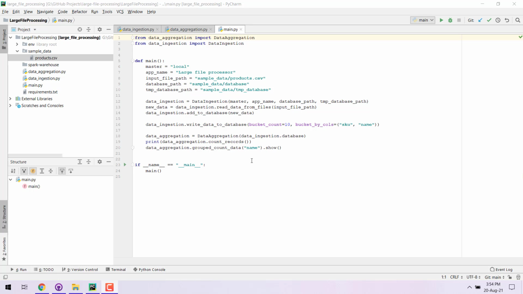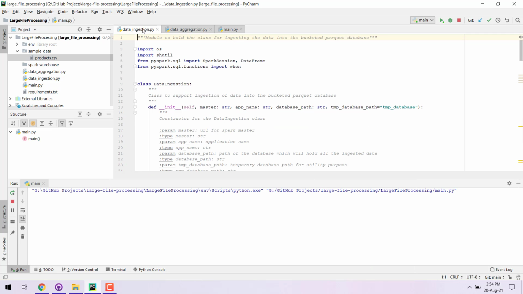Hi, I'll quickly run this once to save a few seconds. Now I'll just show what our modules are. First one is the data ingestion module. So this will handle all the data ingesting related stuff.